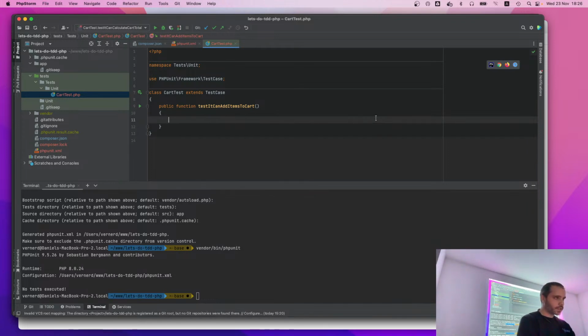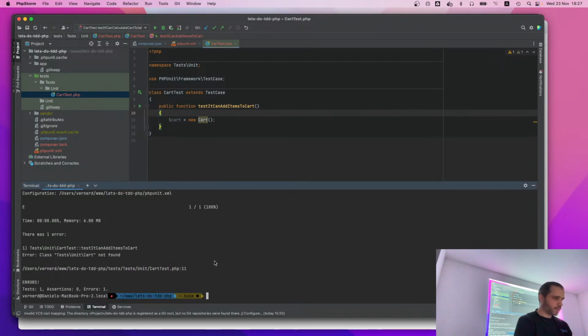Okay. So here we want to add some items to cart. So first of all, we want a cart. So we want to create a new cart. Okay, that's for the start. If we run our test suite, of course we get an error because the cart class doesn't exist yet. So let's create that.